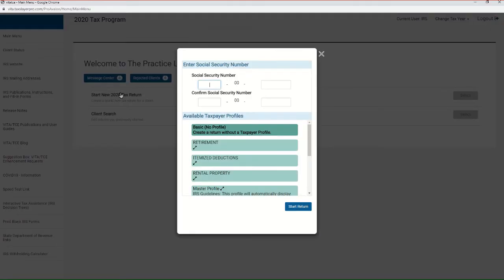Okay, and I have printed out both the intake interview sheet, form 13614C, and since I sent you the paper version of the self-study program, I have printed out the page that actually has the 2 W-2s for this taxpayer. So I'm going to show you how to start a tax return.